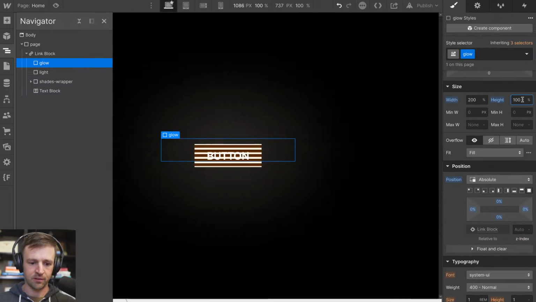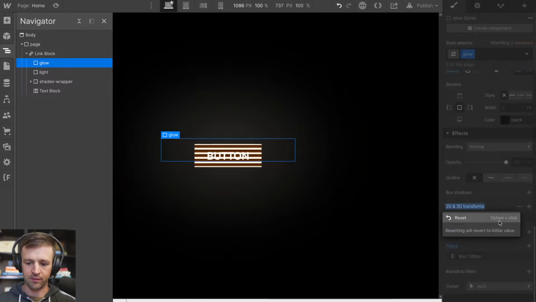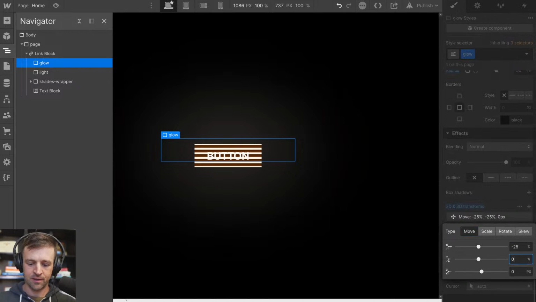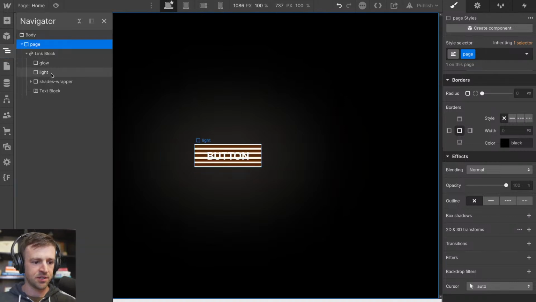What if we set the height to 100? Yeah, I'm liking that. And then we don't need to have that -25. Set that to 0. And what else do we want to do here? Let's reset the shades because we know we have the light baked in the back there.